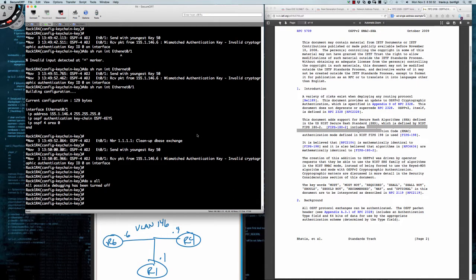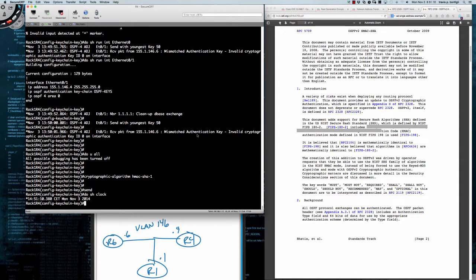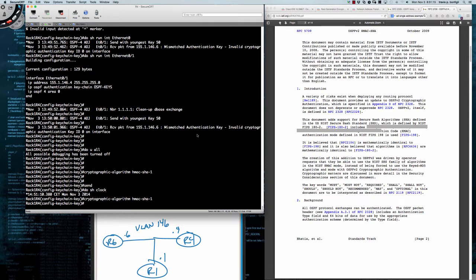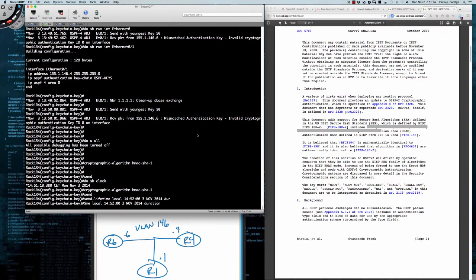All right, so we left off with cryptographic algorithm HMAC-SHA 1, and we wanted to do the send lifetime. We're going to use the local, and we're going to say 1450, and it's actually past 1450 right now, I believe, so let's do a do show clock. So 1451. So I'll say cryptographic algorithm HMAC-SHA, the send lifetime, we're going to use the local clock, and I'm going to say 1452:00 on 3 November 2014 in a duration of 2400 seconds.